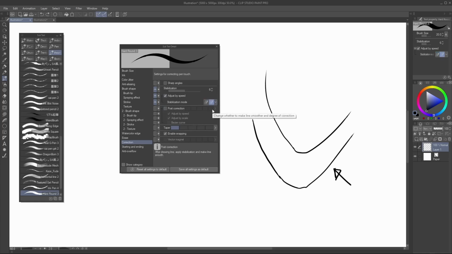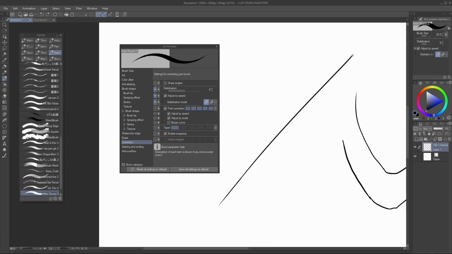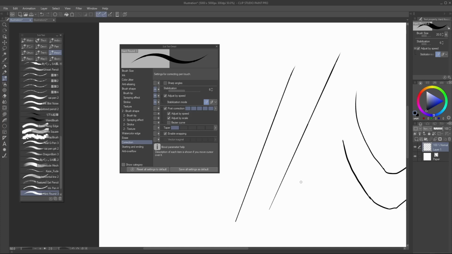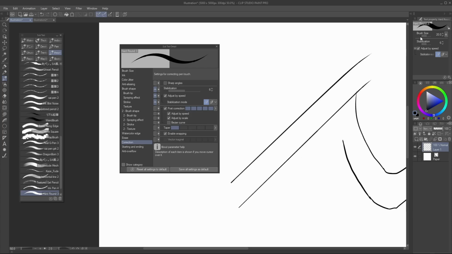A stabilization mode, this corrects it later. This corrects it on the go. I tend to use it on the go because it's better. Post-correction tends to, well, I would say straighten the line if it's not straight. It's not perfect. It's not as good as the one from Procreate. It works somehow, but if you want a straight line, just use a straight line tool because it's probably better. There's no shift click in Clip Studio versus Photoshop.